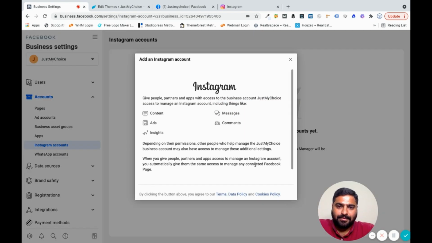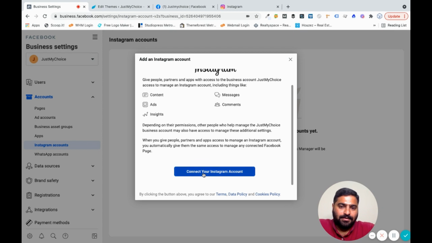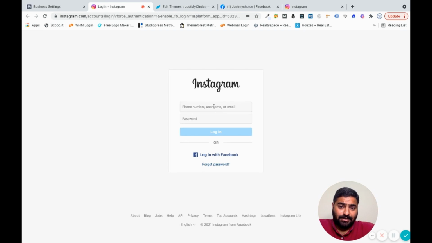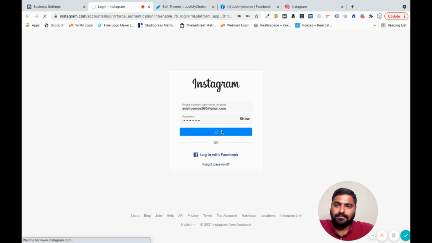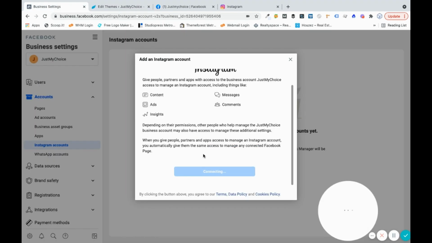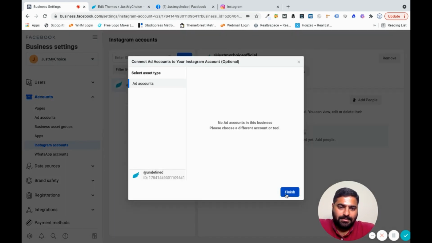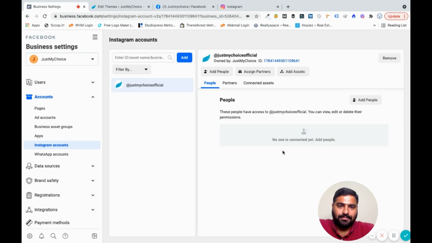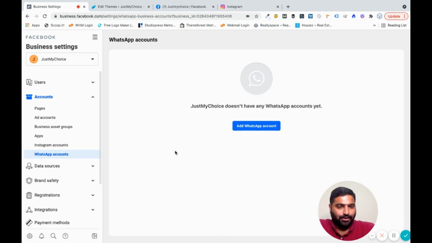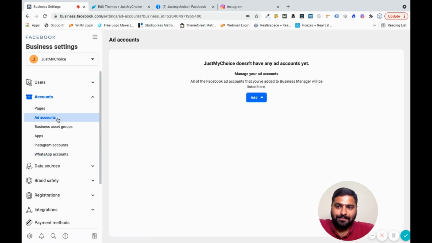Insta also, click on connect your Instagram account. So it is asking for the credentials. Now the Instagram account is also connected under accounts. So now Facebook and Instagram, both I have added. If you have WhatsApp, you can add your WhatsApp. And the next option, add account.